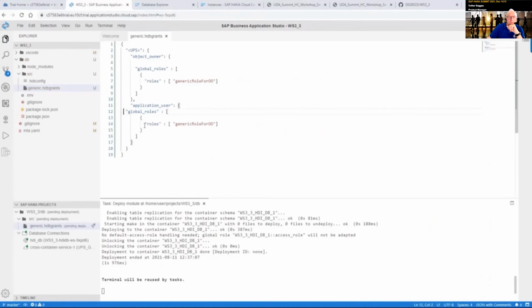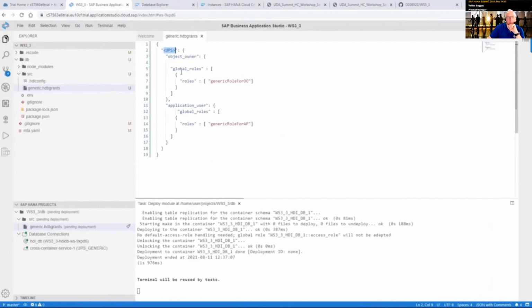So what we have now is we have a section for the object owner, we have a section for application user. The object owner, we grant the global role, generic role for OO. The application user, we grant the role, generic role for AP. So we have to change the name here a little bit and make it to AP. And the granting will be done by the user provided service that we added here, so UPS generic. So if you make that a little bit larger, you see it's UPS generic, how we named it.